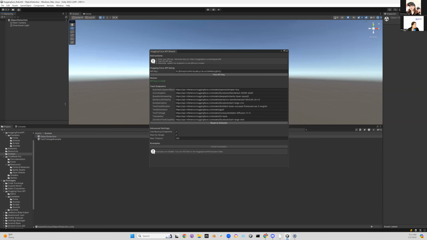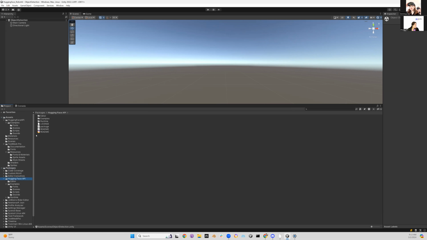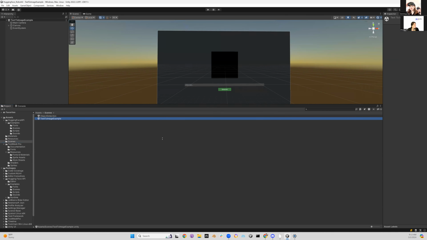Once you click it, you will see all the examples in the package. This is more like running on the back end, and this is the one that we are going to use today. If you open this, you will see conversation, speech recognition, and text to image examples. Today we are going to use this text to image, and I also put one that I'm messing around with.